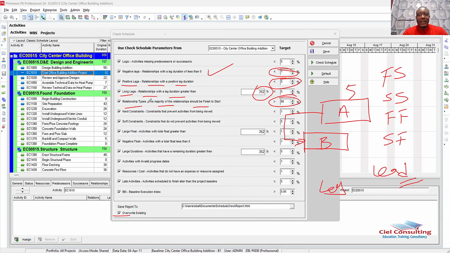The most popular relationship type in project, of course, is the finish to start relationship. That's why it's the default relationship in Primavera. Have you noticed that once you assign a relationship between 2 activities in Primavera, Primavera automatically assigns it a finish to start relationship, because that's the most popular relationship type. So DCMA is saying that most of your activities should be finish to start. Over 90% of your activity relationships should be finish to start.